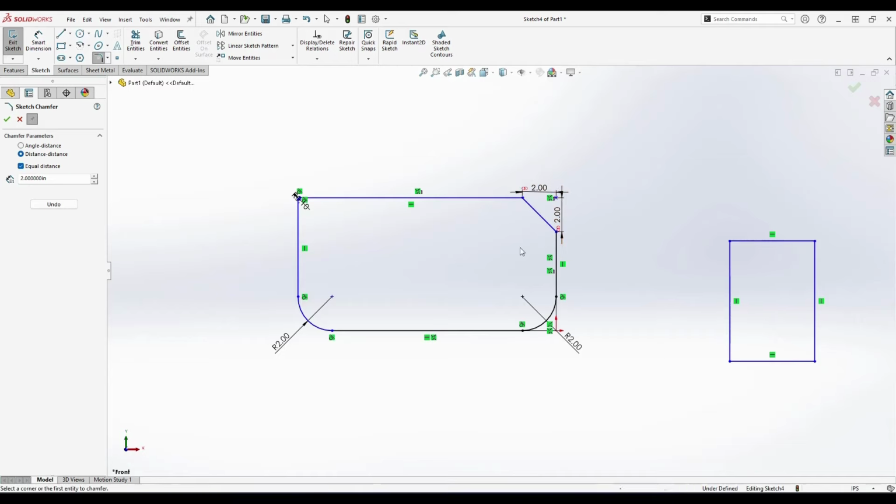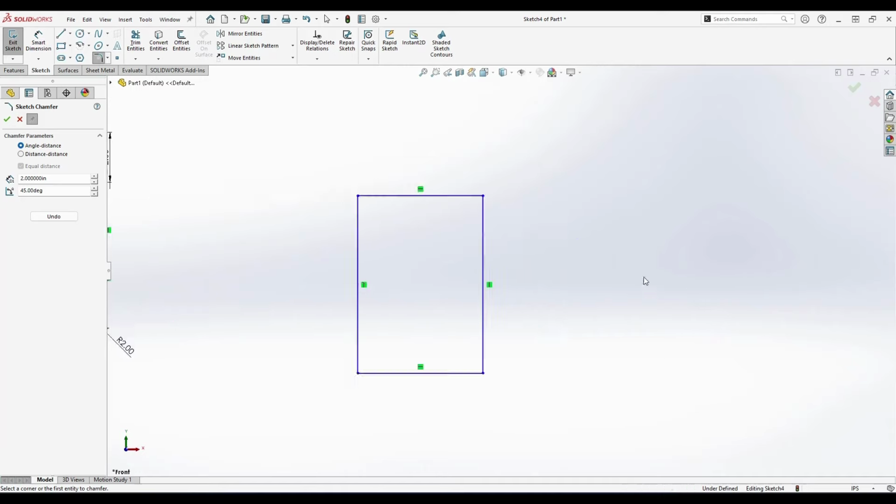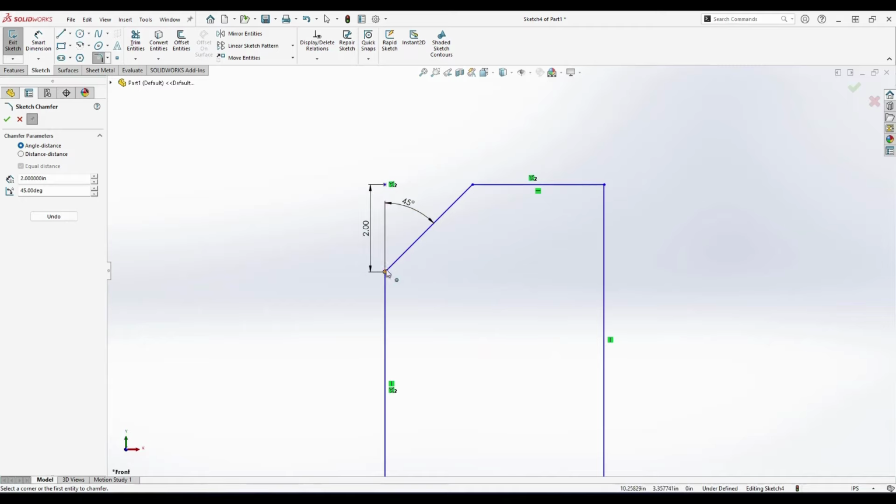Okay, there are 3 different types of edge chamfer. You can see here angle and distance, and if you want to give an angle and some distance, you can just provide it here: 45 degrees and 2 inches. Once this is done, you can see from this point there will be 2 inches, and it has a 45 degree angle with this particular line.